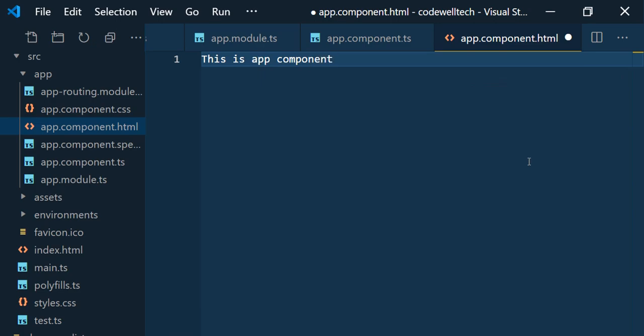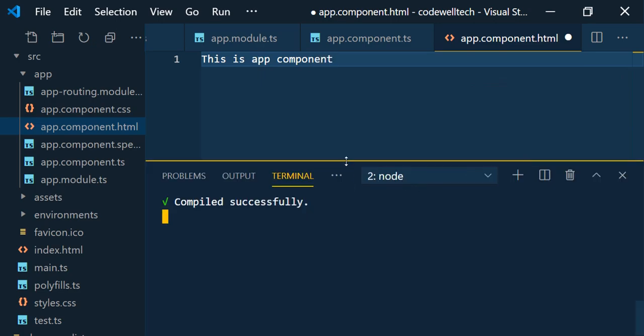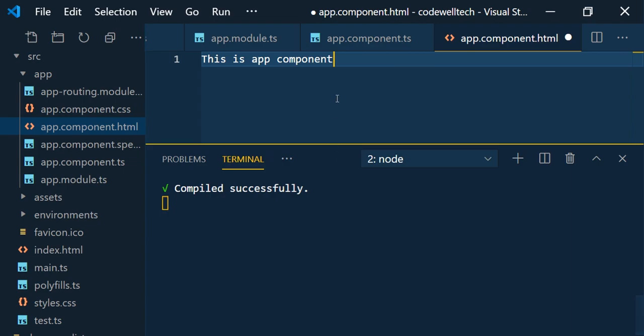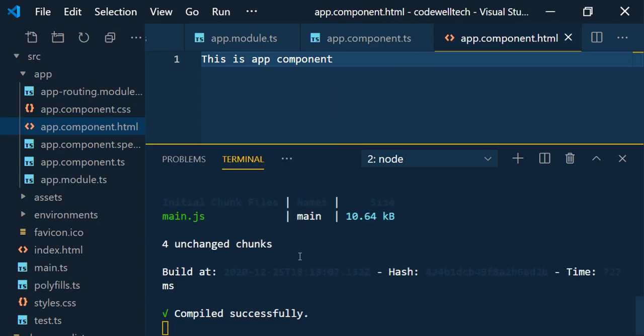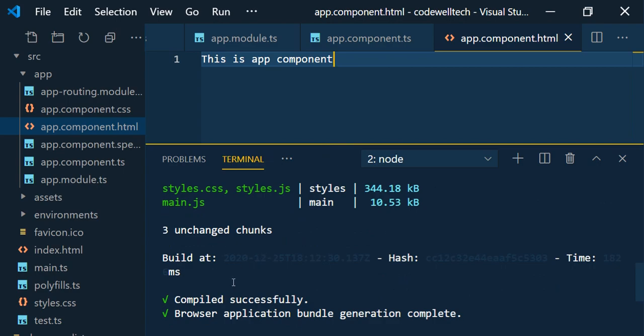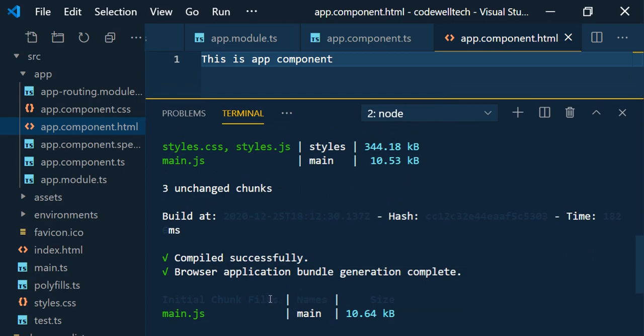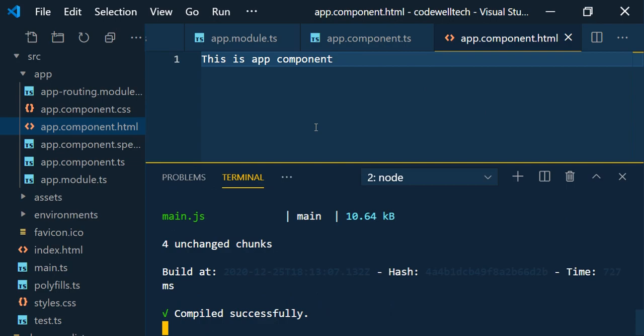Before saving this, just open the terminal and observe what is happening. Let me save it. As soon as I save it, what is happening here? Compiled successfully. Here you can see browser application bundle generation complete. So now it has created the browser application bundle, which is nothing but main.js. Whatever changes we make in a component will result in the main.js bundle. And if you go and see here, you can see now this is app component.